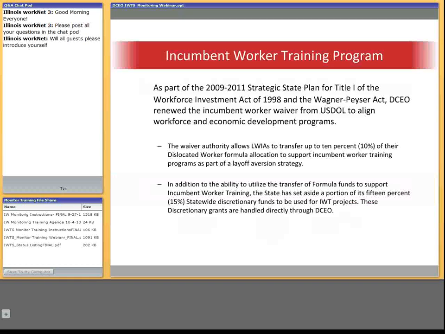Not all LWIAs do this. There are a handful that do. In addition, we received dollars through the ARRA, and we are providing direct grants to organizations and companies that are providing incumbent worker training. These grants are known as the sector-based grants.